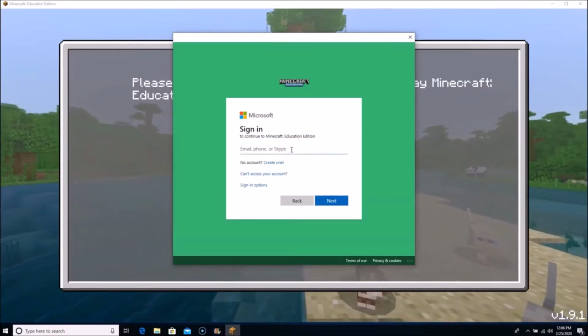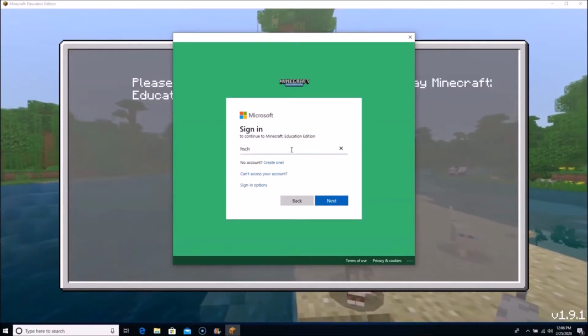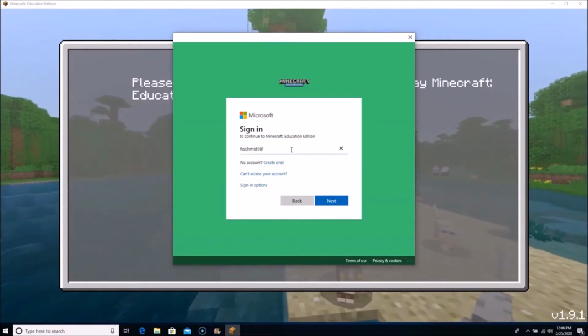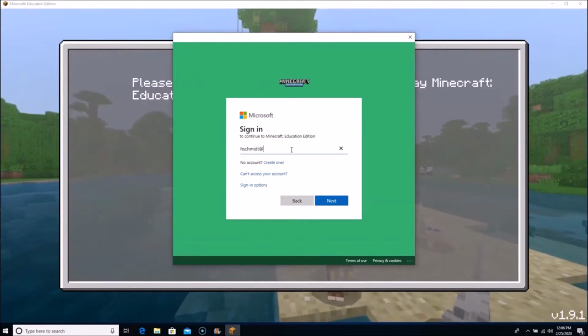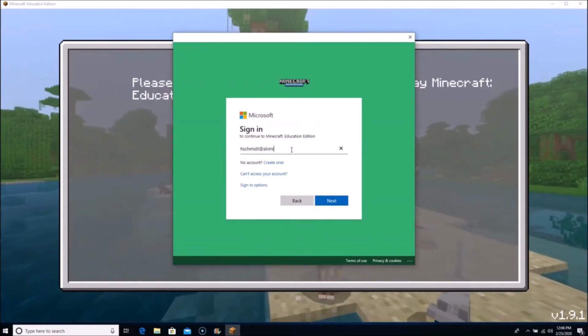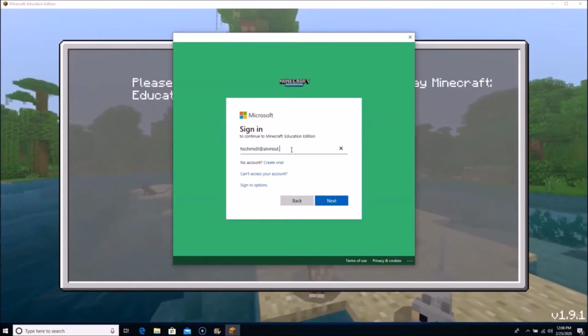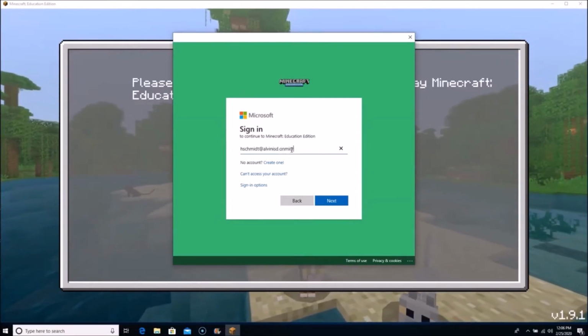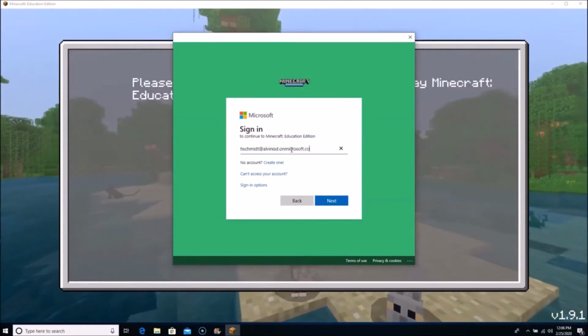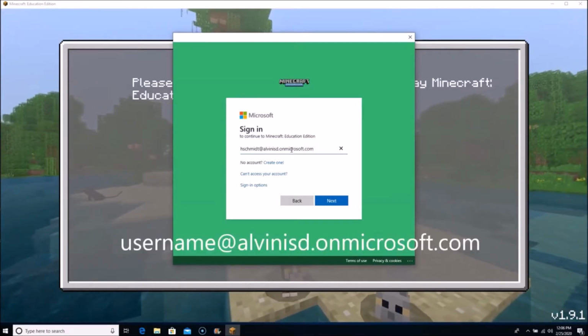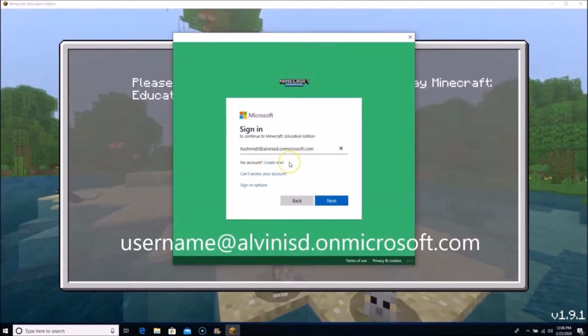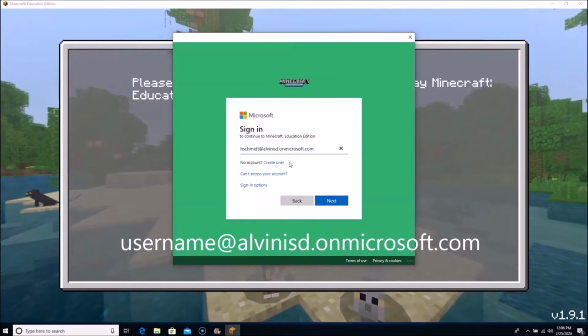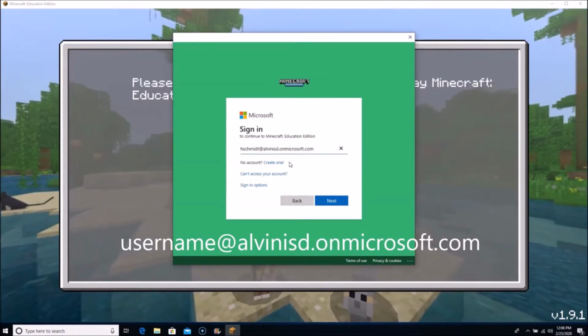And that is your username. So for me, it is H.Schmidt, and then the suffix is @alvinisd.onmicrosoft.com. So it's a relatively long login. I'm going to leave it up there so you can take a look at it for a second if you want to make a note.